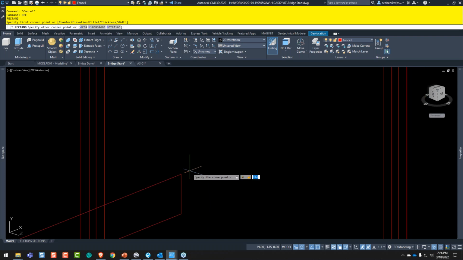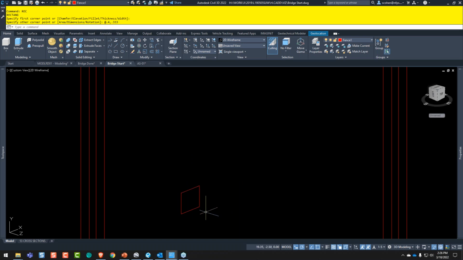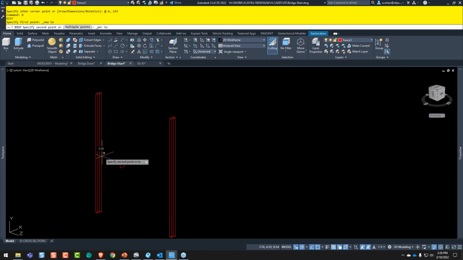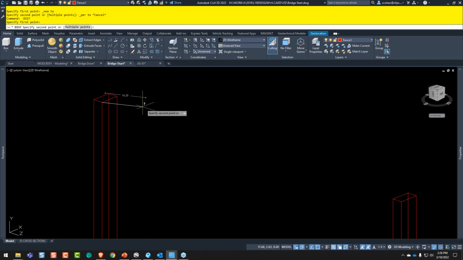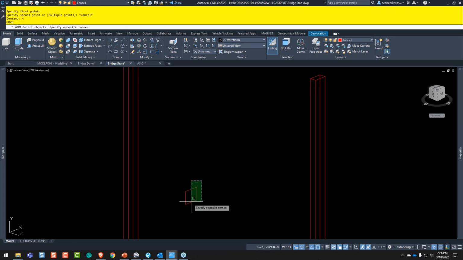And then comma, I need 0.3333. Did I get that right? Let's see. I think that's the distance I needed. If we go here and we go perpendicular, just make sure I got that distance right. Yep, 0.33. All right, so I'm going to take this, I'm going to move this.